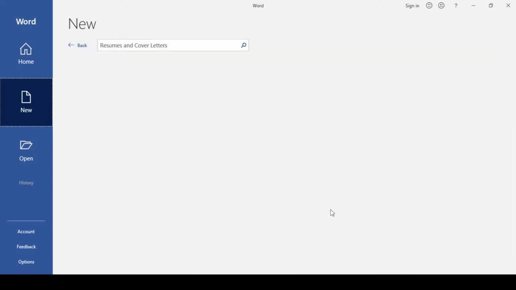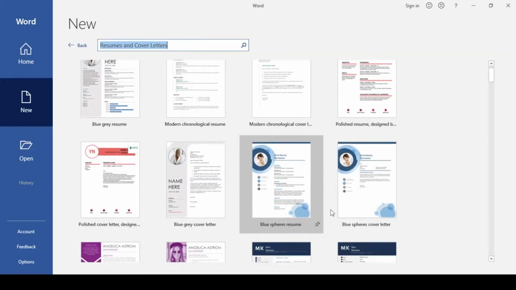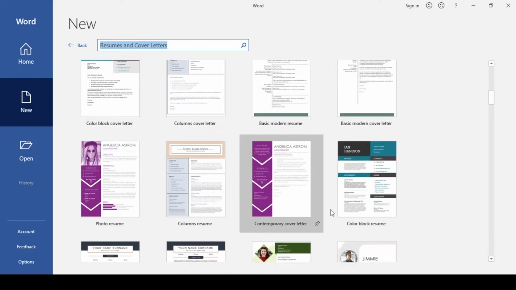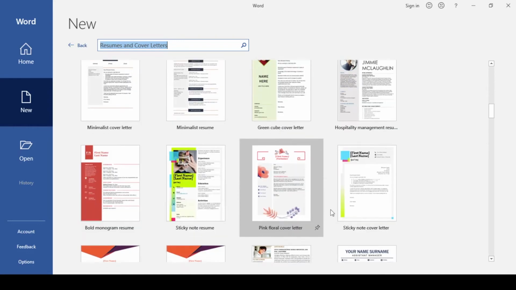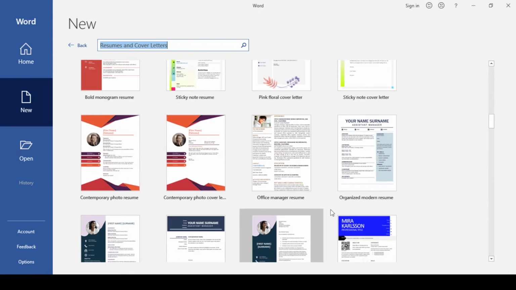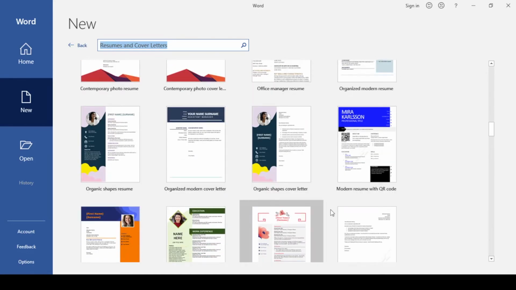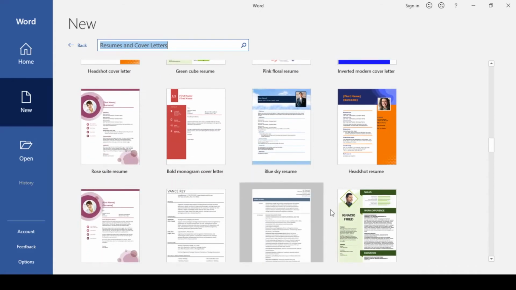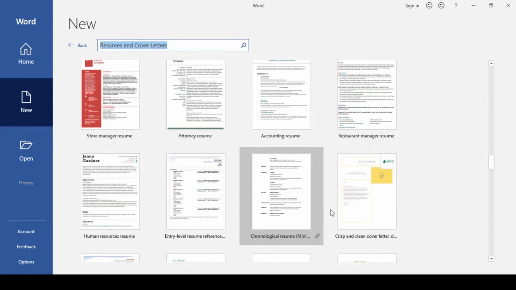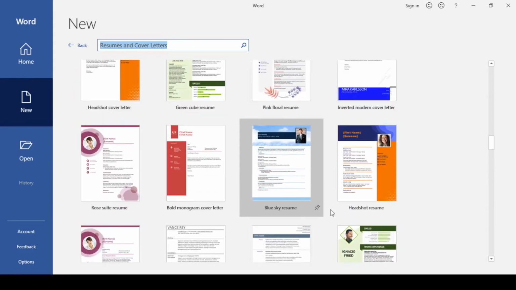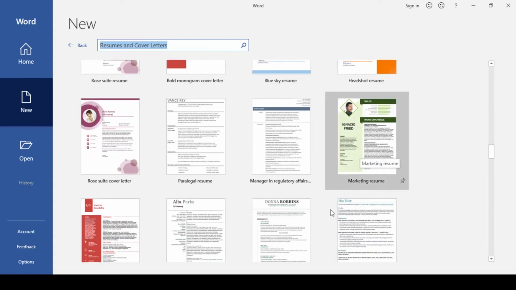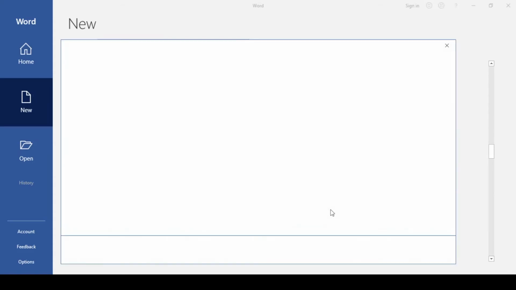Again, you'll be presented with a list of templates na pwede nyong i-edit na lang. You can change colors, of course, change the text, shapes, and more. So let's say, for example, we'll be using this template here, marketing resume. Just click on it and then click on the create button.